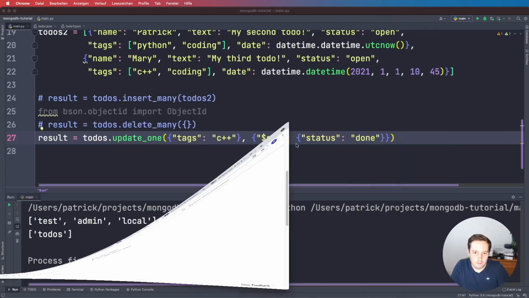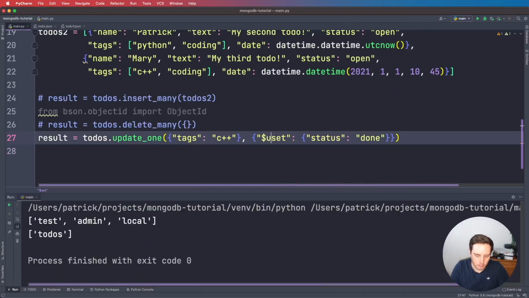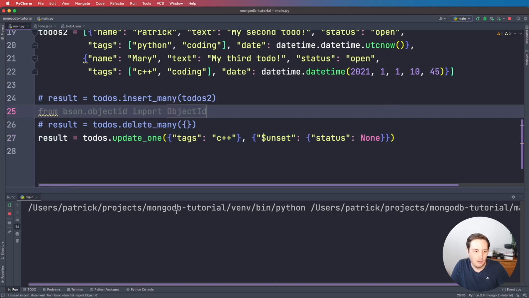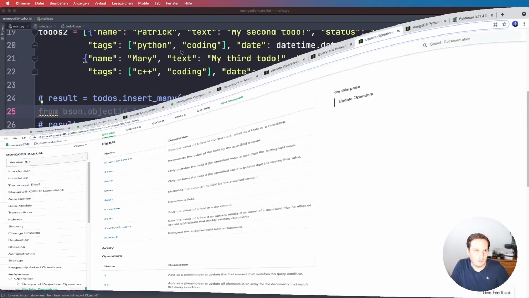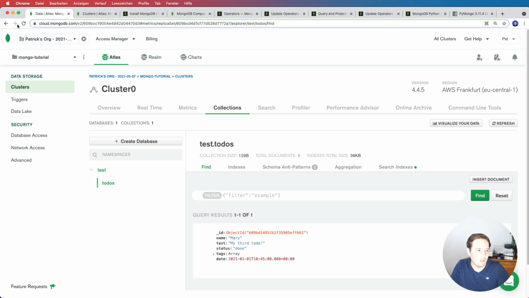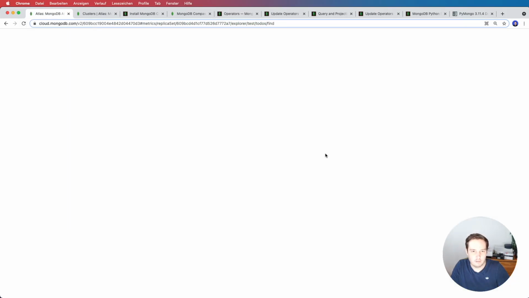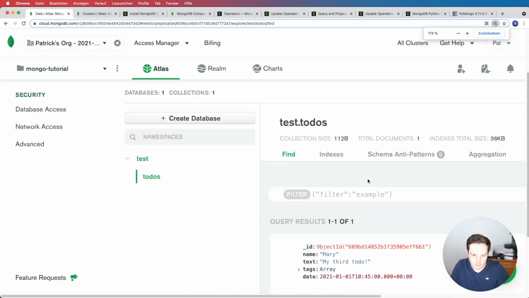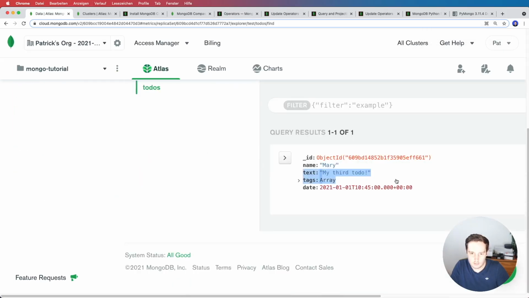So in order to unset this, we use $unset and then let's say status, and then we have to give it a value. In this example, just use none and run this, and the code worked. So let's go back to our cluster and refresh the page. And now you see the tag status is gone. So now we removed this key value pair.